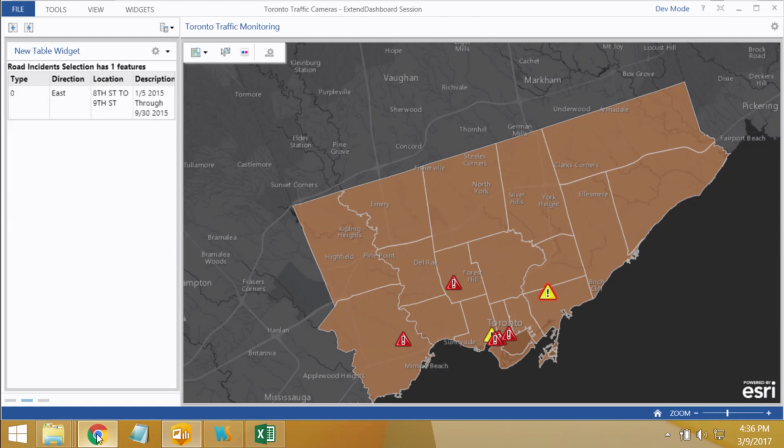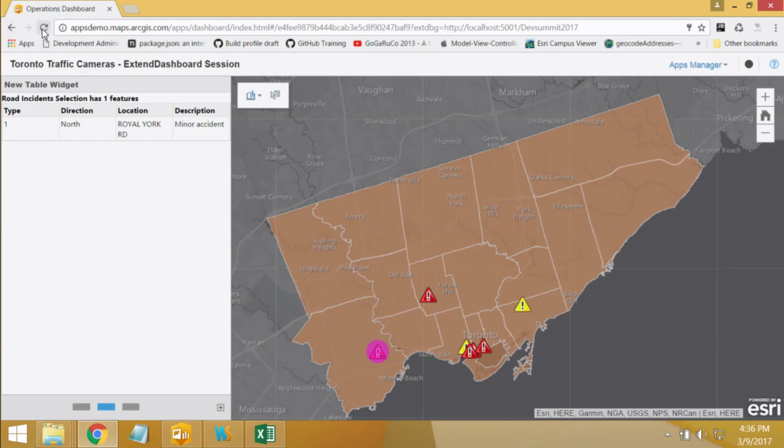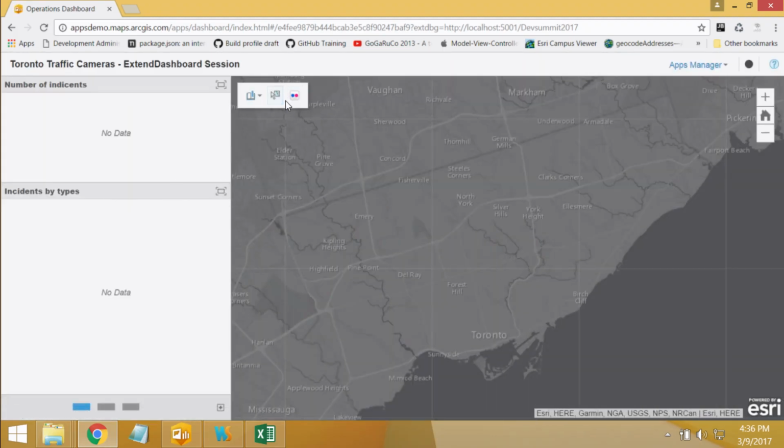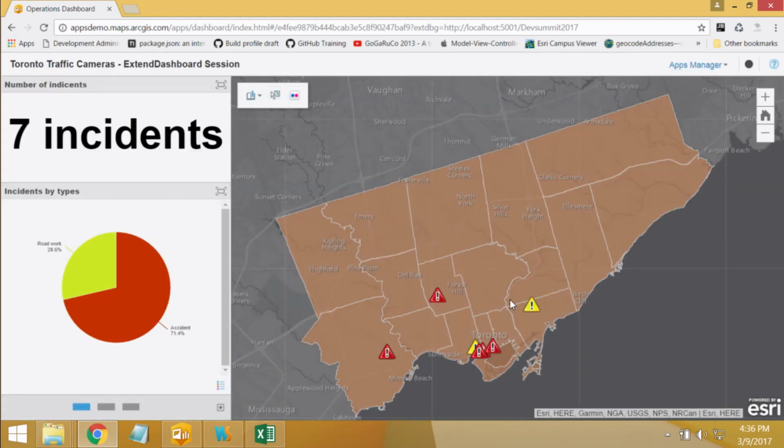Let's see how the same thing works on a browser. I have added a couple of extensions after the first demo when we looked at the browsers. If I refresh, it should pick up all the extensions now. So we have the map tool. We should have the feature action.